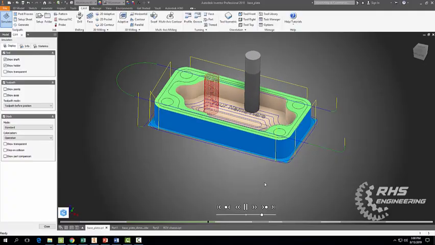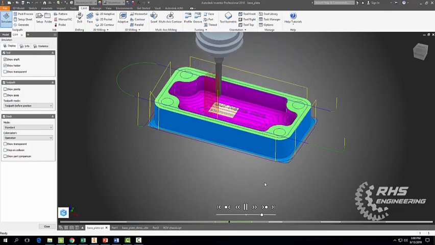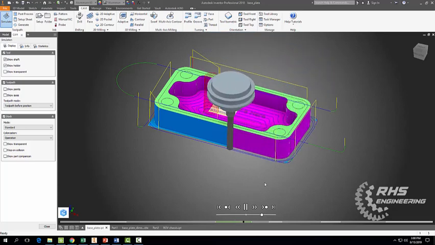Hey, welcome back. Today we're going to learn how to machine this part here using Autodesk HSM CAM software. First, we're going to get familiar with some basic tool paths like 2D Adaptive, Pocket, and a couple more. Let's go ahead and get started.